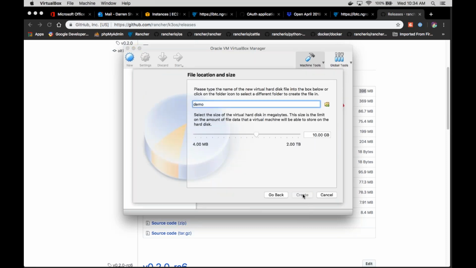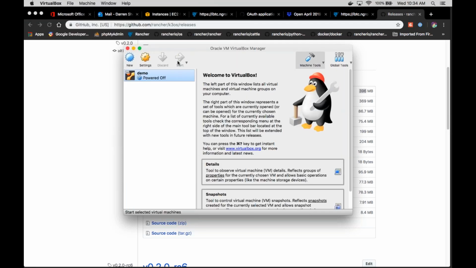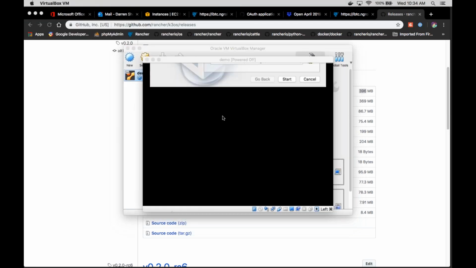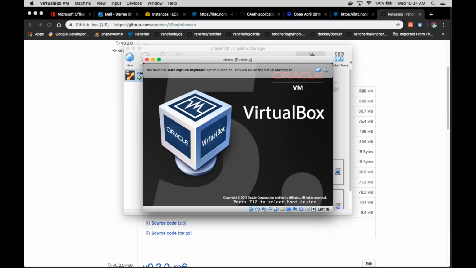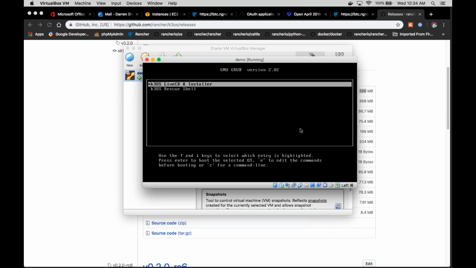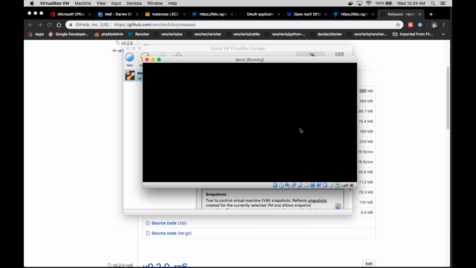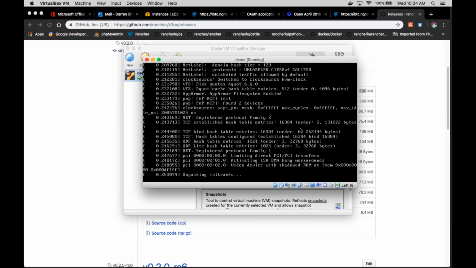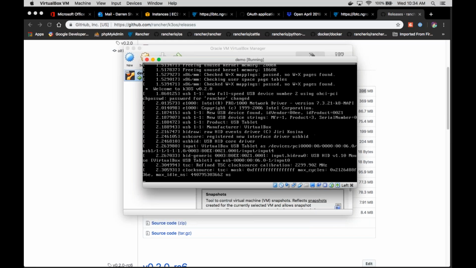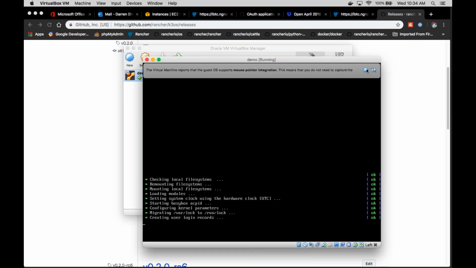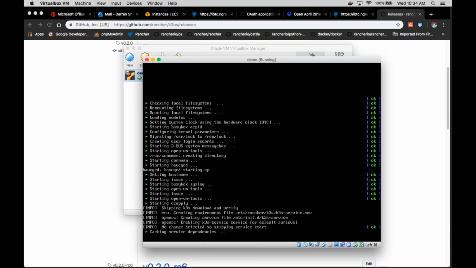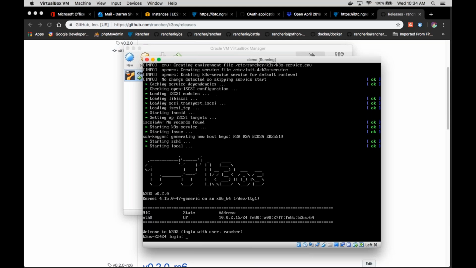None of this stuff really matters. It's kind of all the defaults. Okay, so we're going to start this up, and then it should ask for the ISO. Okay. So this is going to boot. Again, this is booting a live installation, so it's just running off of memory. It's not touching the disk. And this is going to boot up the full OS.